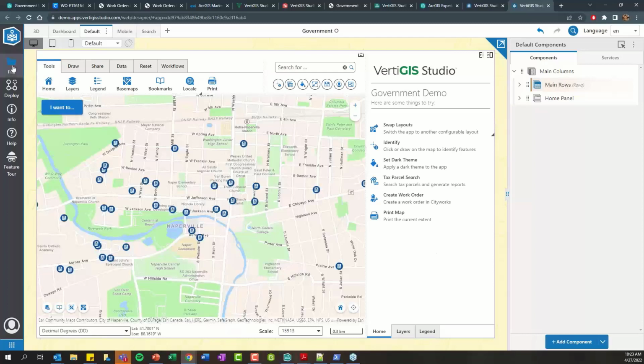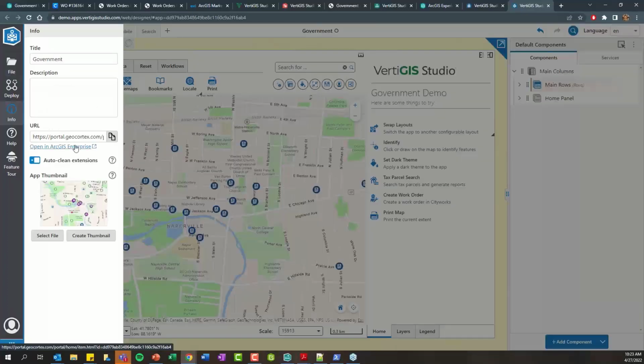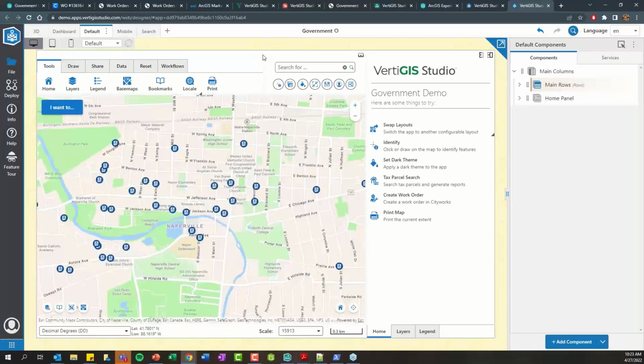And then it's the same process when you save it. It's going to get stored back inside of your portal in ArcGIS Online content as an item, the same as if you were to save a Web AppBuilder application, for example.